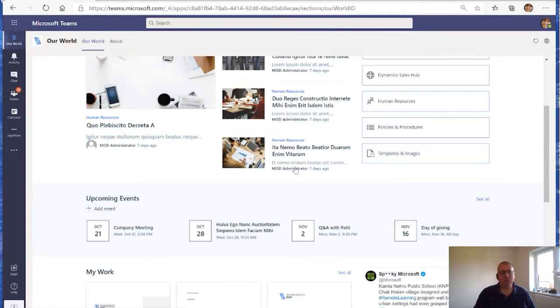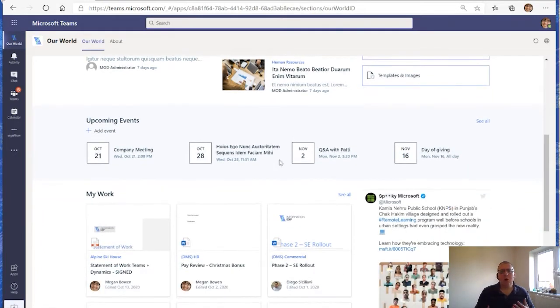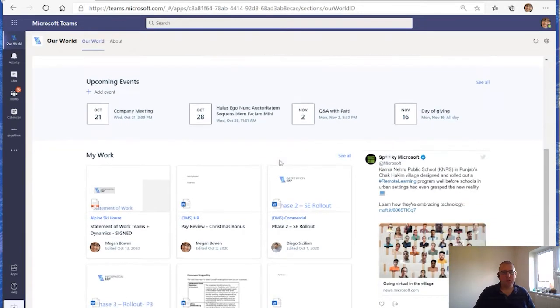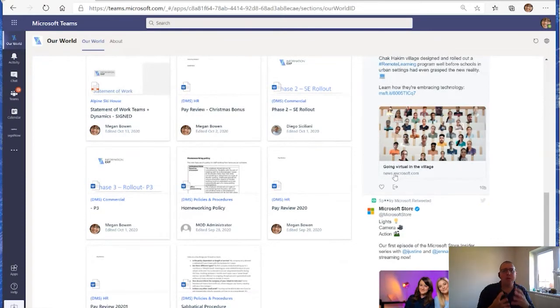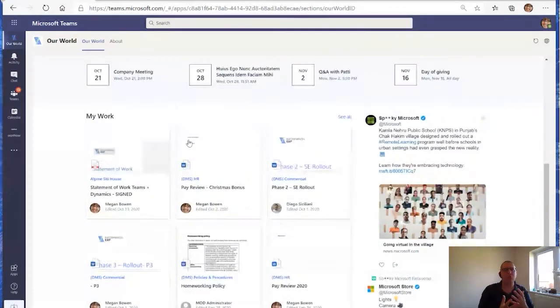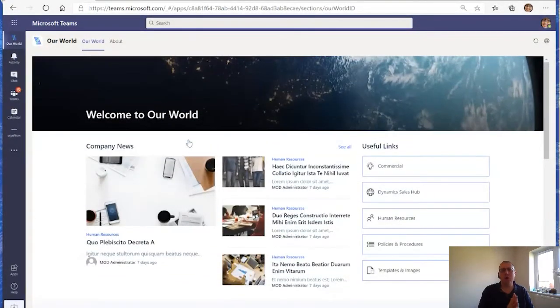And as we go down towards the bottom, we've got the work that you're actually working on, so documents that you're collaborating on. In this case, we've also got a Twitter feed coming through. Not much more to highlight around that, other than pointing out that Teams really is the central focal point where you start your work every day.